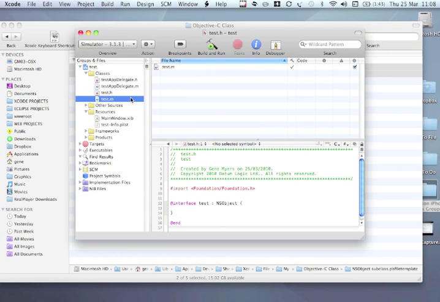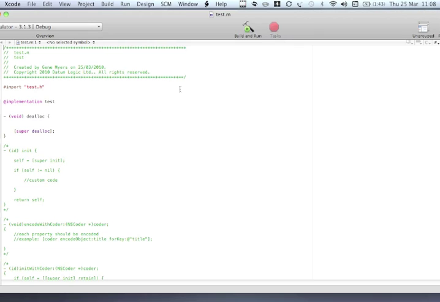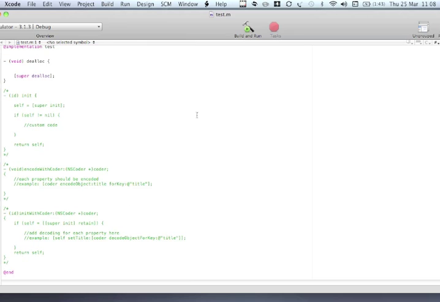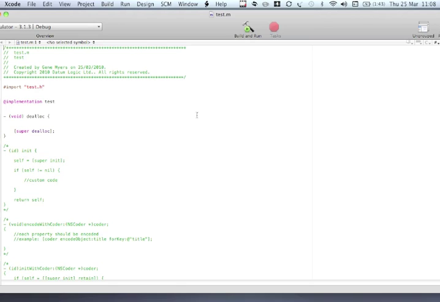And if we open up the implementation file, you see we've got the new header comment, and there's all our stub methods. So that's it for the basics on how to create custom file templates.